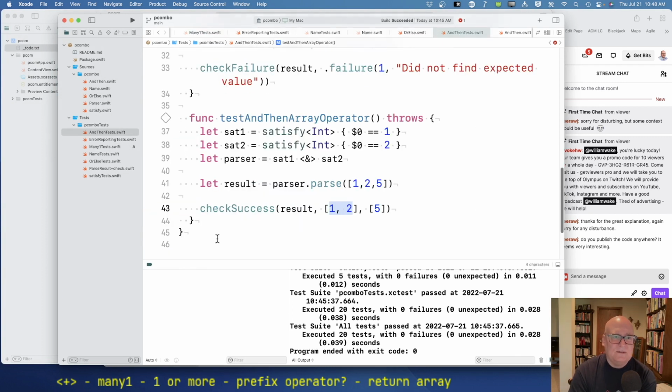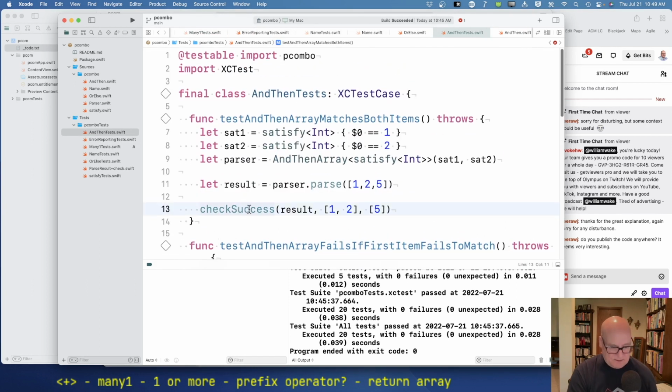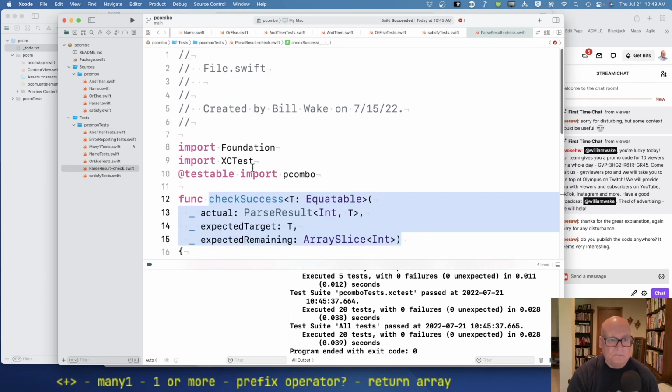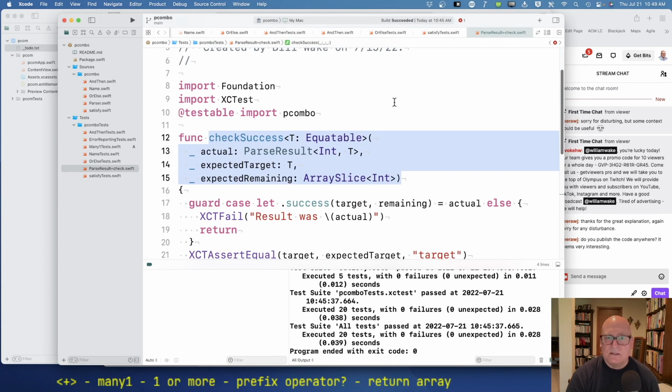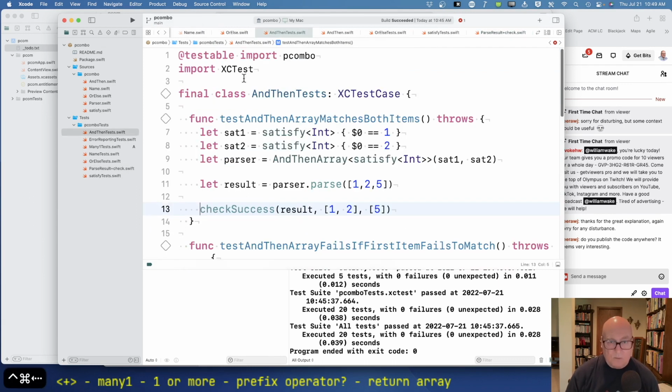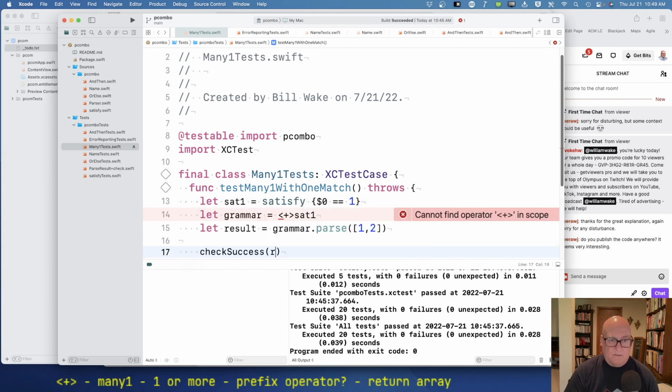Unfortunately, they're well, okay, we have check success. Let's go see that thing. I guess that's a generic function, so we get to use that. Okay, so we'll use check success. Check success result and target and remaining input. Okay, so check success result. We expect to get a 1, and the remaining input is 2.